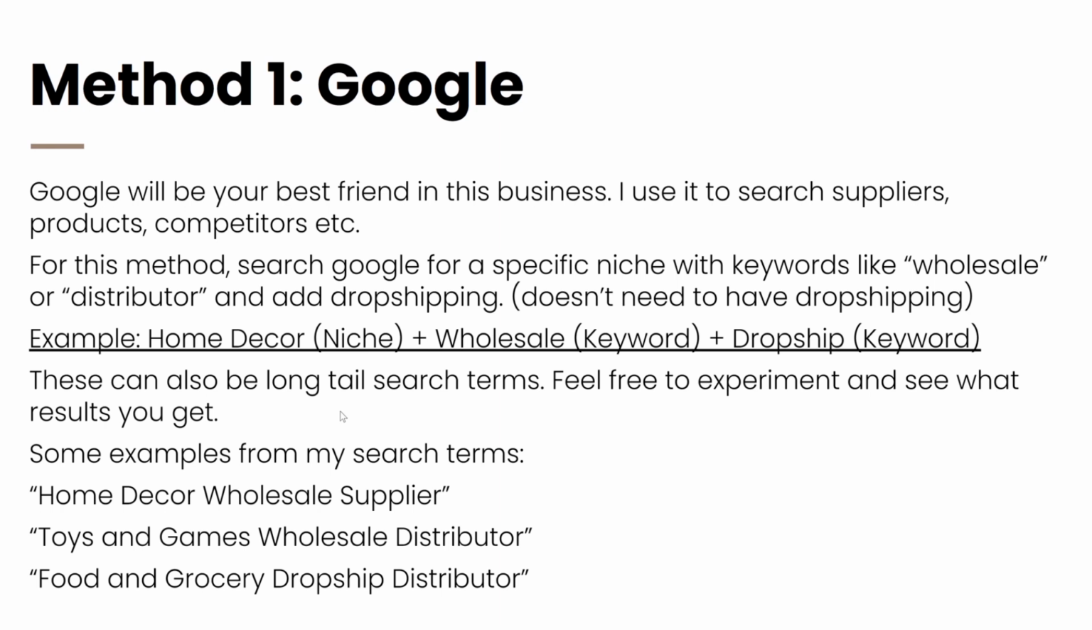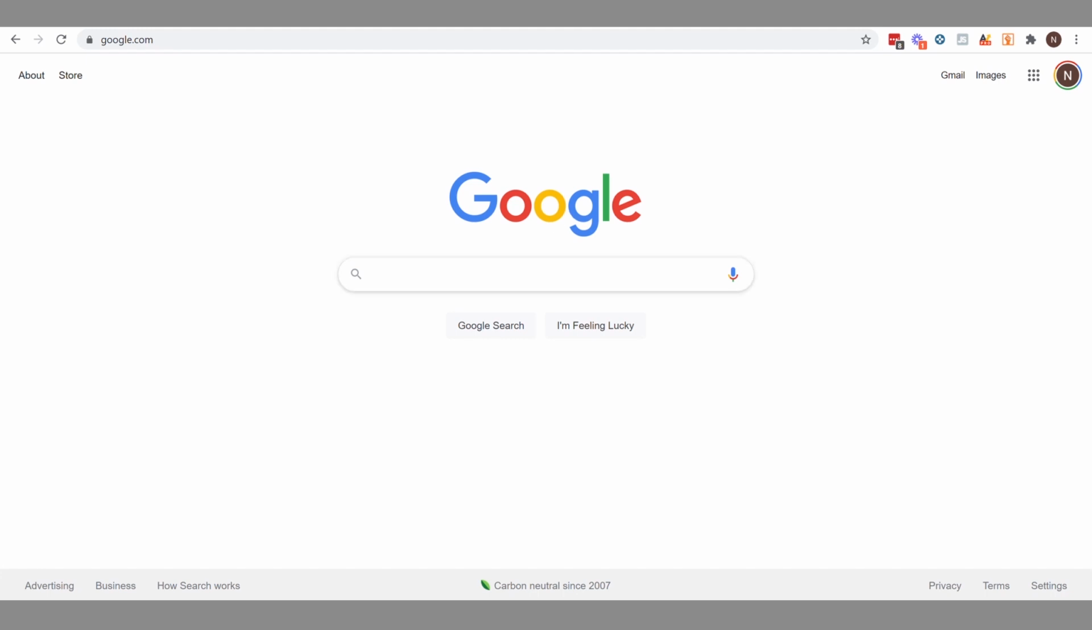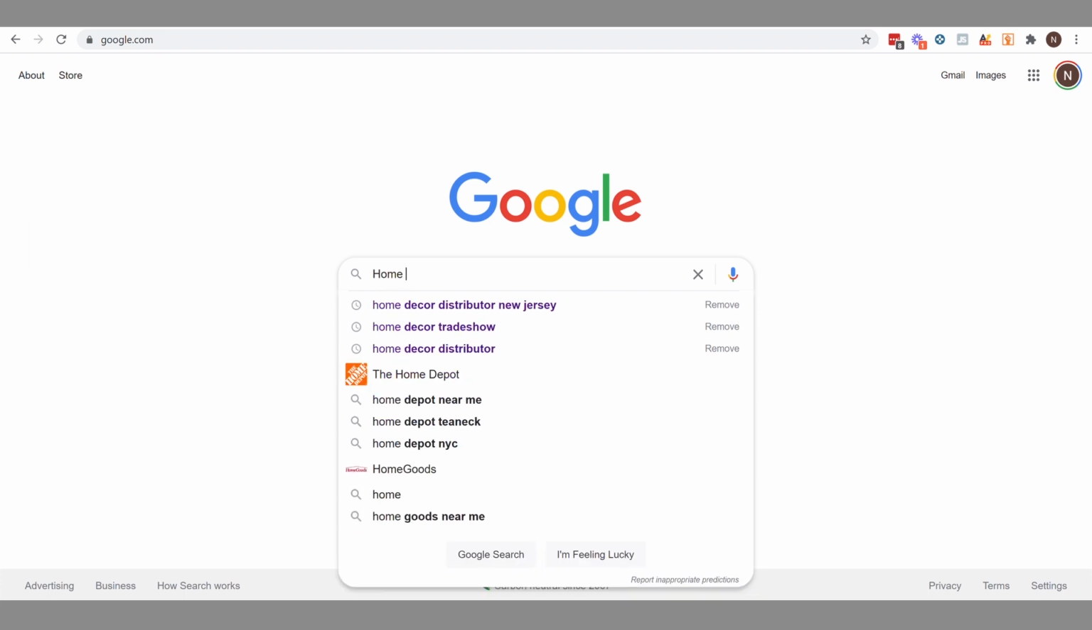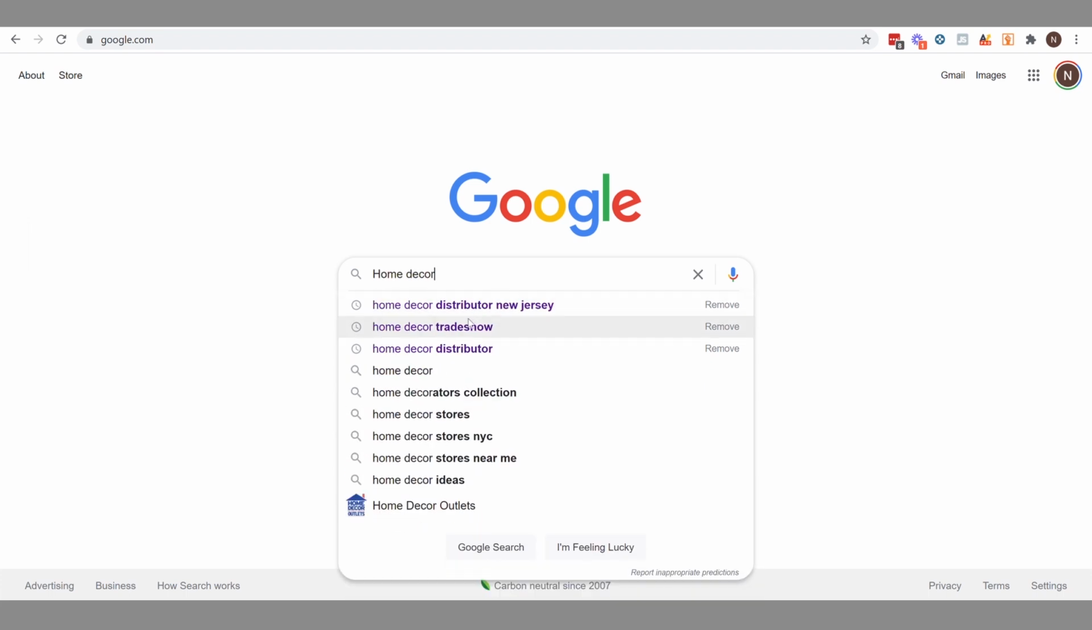Some examples of other search terms I would use are home decor wholesale supplier, which is a pretty basic one, toys and games wholesale distributor, and food and grocery dropship distributor. You'll see I'm just mixing up the keywords and seeing what Google shows me. Let's go ahead and put it into practice. When I'm at Google, I'm going to specify my niche. Let's say I want to start out with home decor, so I'm going to put home decor. You'll see I've already searched up a couple of these.